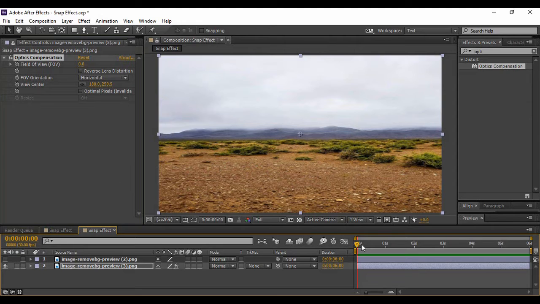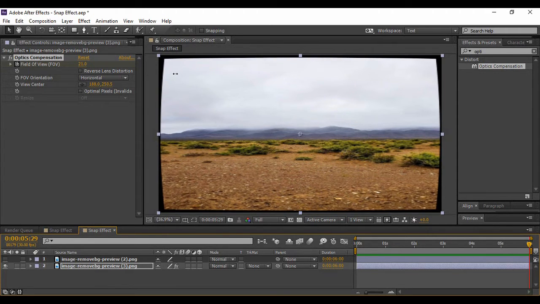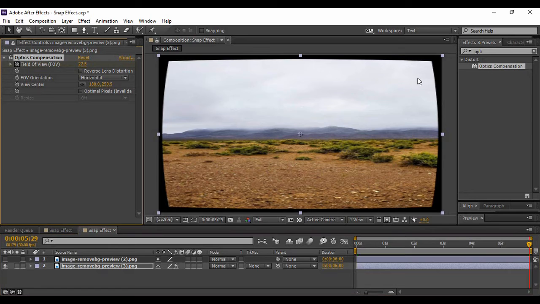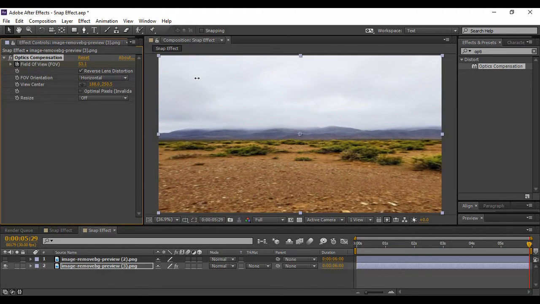Make sure you are on the very first frame of your composition. Then keyframe this value of field of view at 0. Now move to the very last frame of your animation, that is around 6 seconds, and increase its field of view value. Now you will see that this background is distorting at the edges. So what you are going to do is check this reverse lens distortion option and increase its value a little bit more, like this.